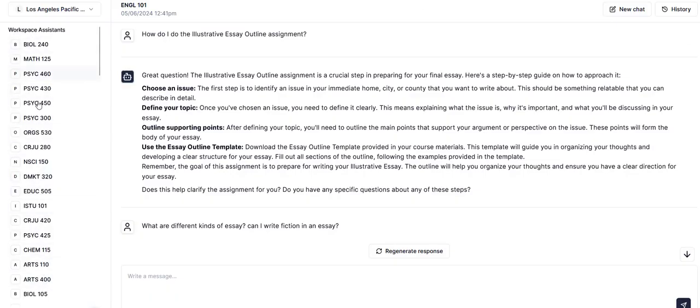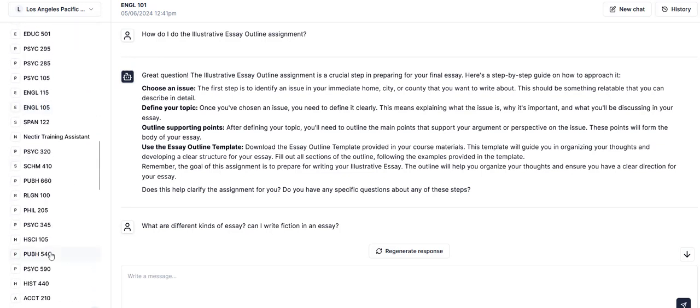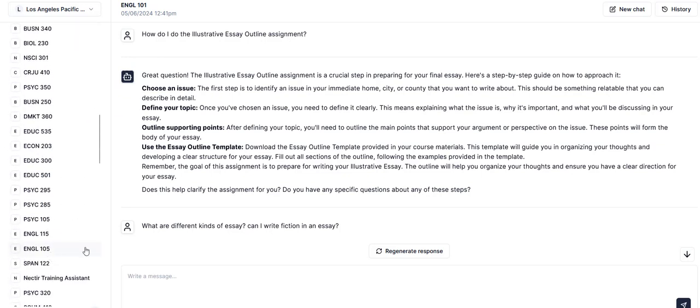I don't know if you get to see all of this, but I see all of these, like if you're taking Psych 460. If I click on this, it will change to, for me anyway, Psych 460 Spark. All of these different Sparks are trained on all of these different classes. So I'm in English 101, and I teach English 115 and 105. Those are the ones that I would be using for my teaching.